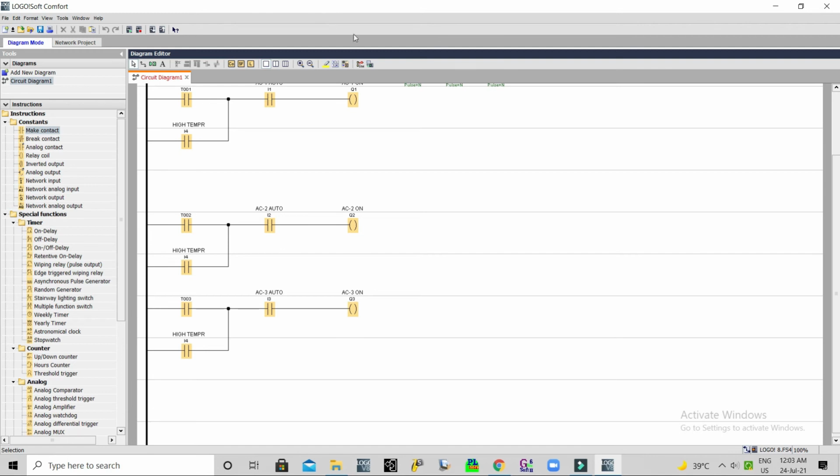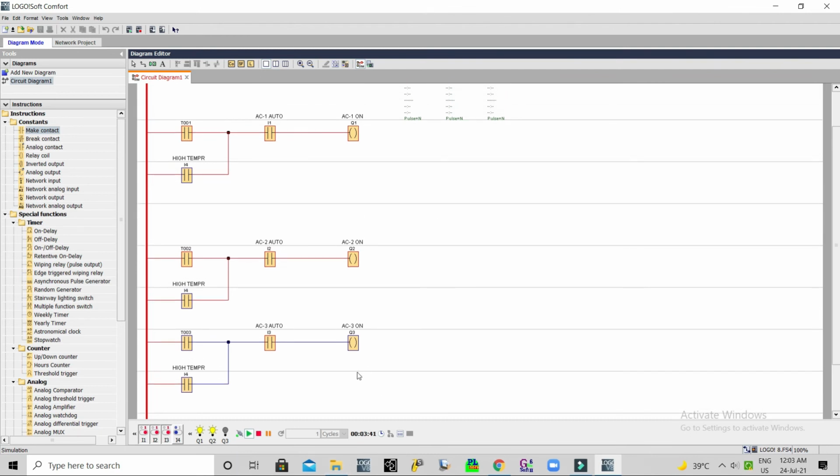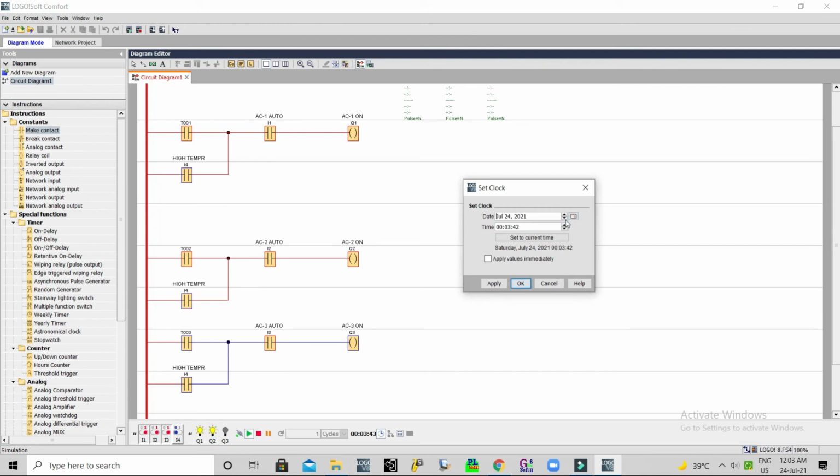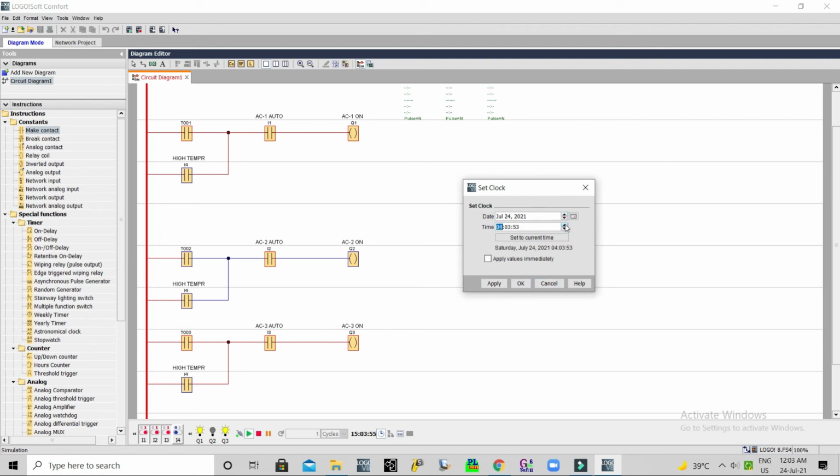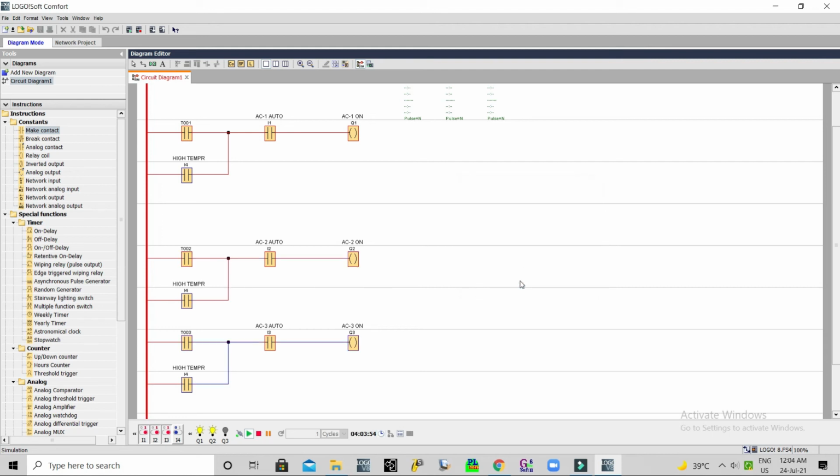Now we will test with the simulation. We give AC1 auto, AC2 auto, and AC3 auto. Now two ACs are running and one is standby. Now we will change the timing. One AC stopped and another AC is on. Now AC 1 and 3 are running and AC 2 is standby. Again we change the timer. Now AC 1 and 2 are running and AC 3 is standby.